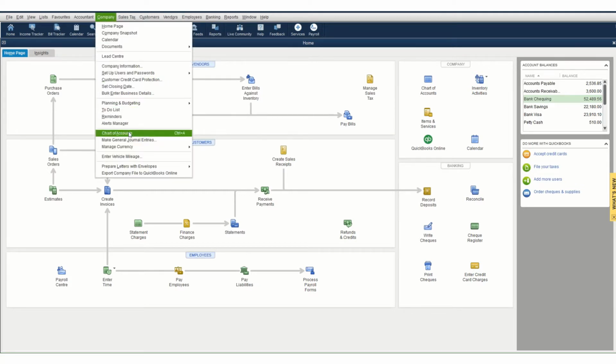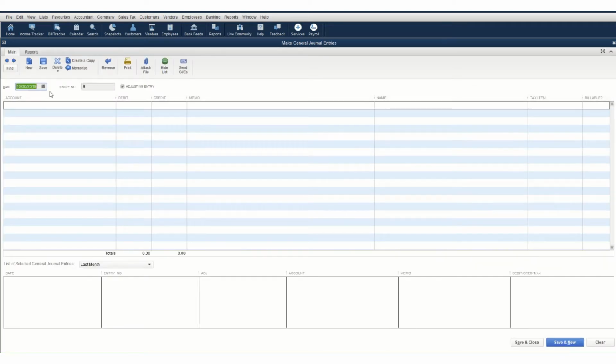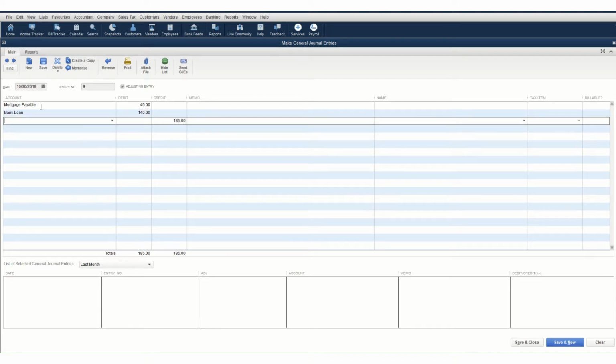So if you go to Company, hit Make General Journal Entries. You want to make sure your date is October 30th, which it is in my situation. And then there'll be a number of line items. For example, we are reducing the mortgage principal by $45, so that is a debit for that. We are reducing our bank loan principal by $140. We're reducing our long-term loan principal by $225.